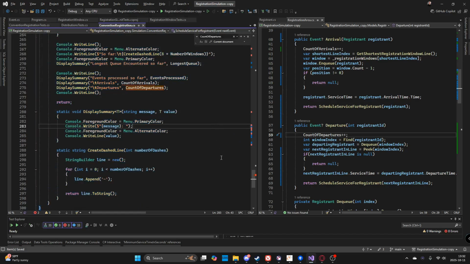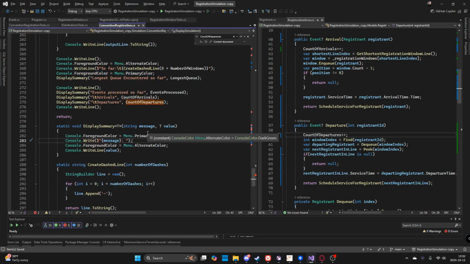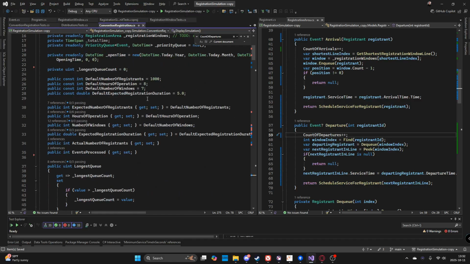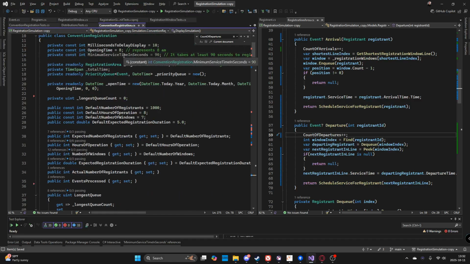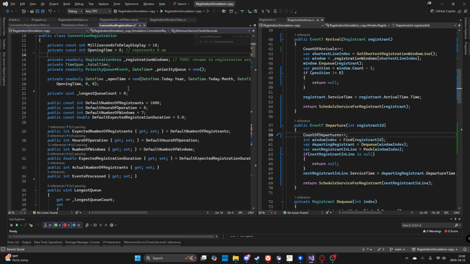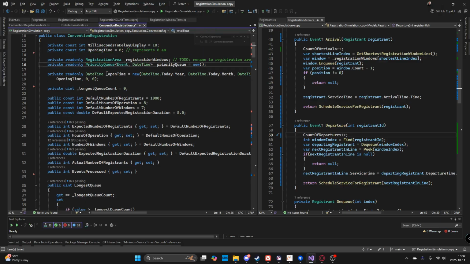Colon. I actually don't know what I pressed there, but we'll go with it. Registration window dot arrival times. Registration window dot departure counts. There's a little more cleaned up. Minimum service time is no longer used here, so we'll cut that. Total time is no longer used here, we'll cut that.